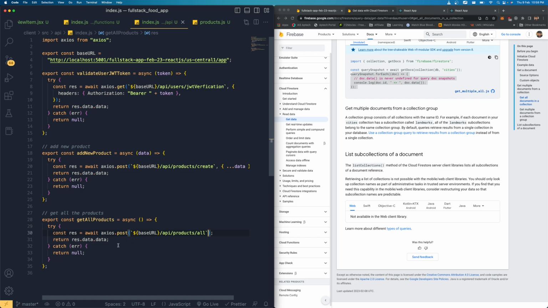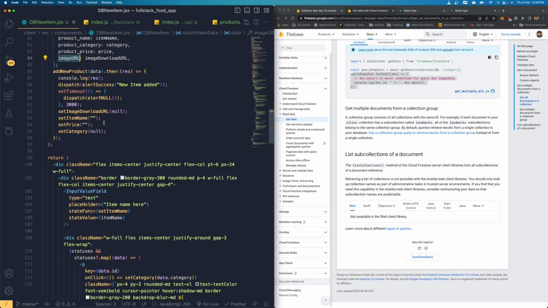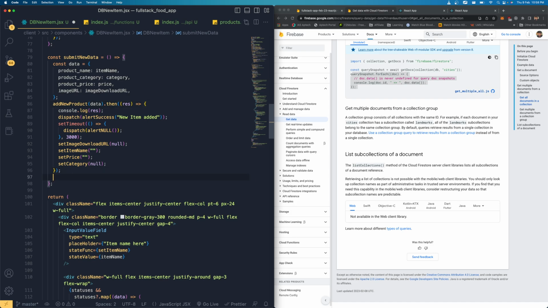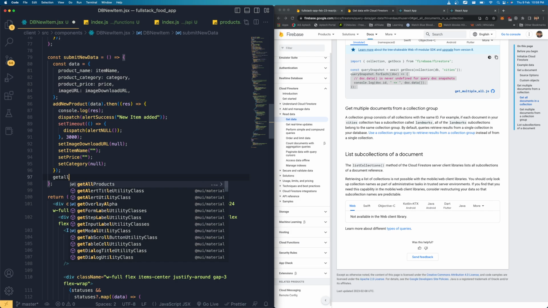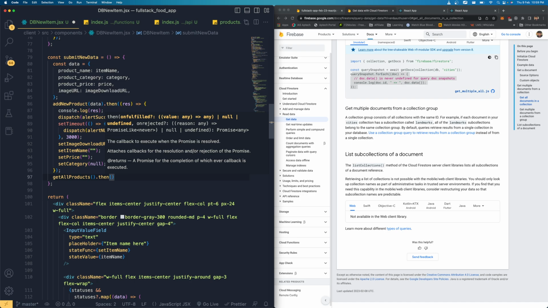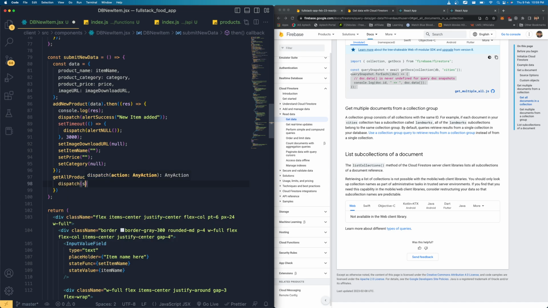So save these changes, and now what we need to do is, every time you are adding a new detail, you need to get that detail. So let's go to the DB new item. This is the place where we are adding the new item. Once this is done, after here I need to fetch that information. So getAllProducts.then, that will give you the data. Let's use that data over here. So now what I need to do is dispatch this to setAllProducts.